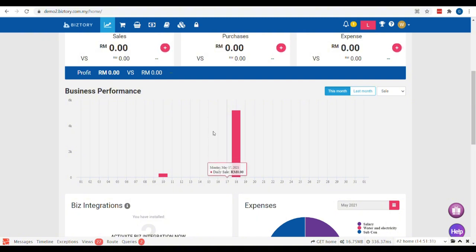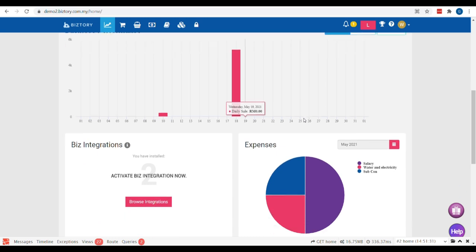Through this bar chart, you can know when is your company's peak season, when is your company's low season. From here, you can know what is the right time for you to do the promotion and so on. You can also filter this month, last month, cash purchase, or even the expenses. It's up to you what kind of info you want to look into.